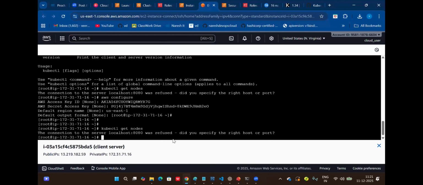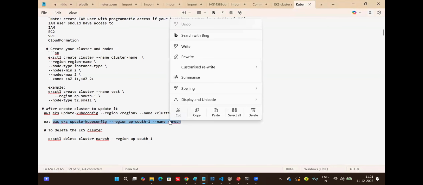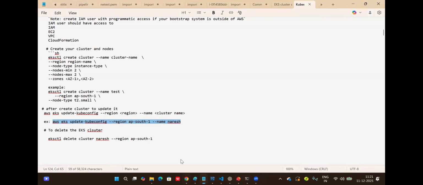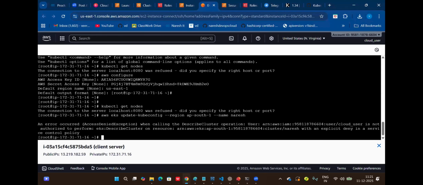Still an issue is there. What we can do is run this update command. If you run this command, again a problem will come. The eksctl command not found issue will come, right? Okay, eksctl will come by default now. Okay. Name of the cluster is Vera. Region is US East 1.